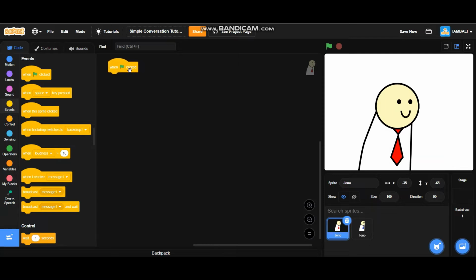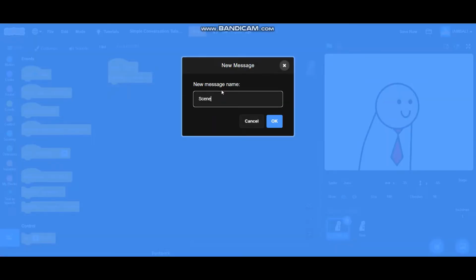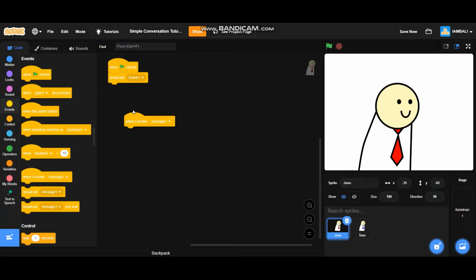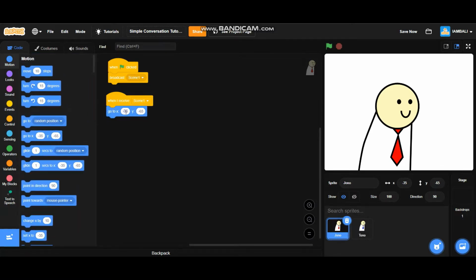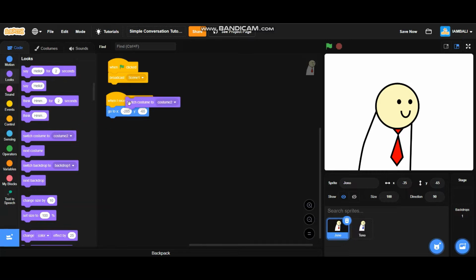So when green flag is clicked, broadcast scene 1. And then when I receive scene 1, it will go to motion, add a position block, go to X negative 285, and Y is negative 65. And then it will also show, and don't forget to add a switch costume to costume 1.